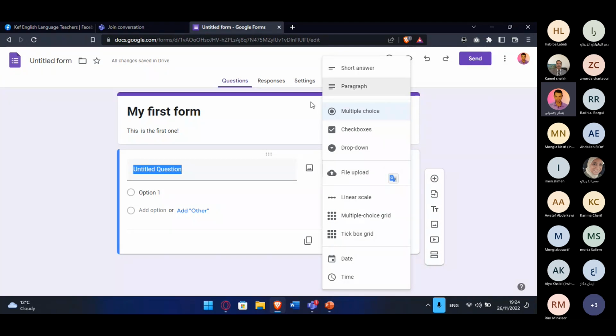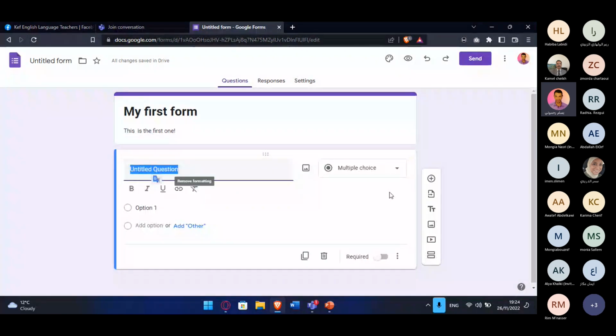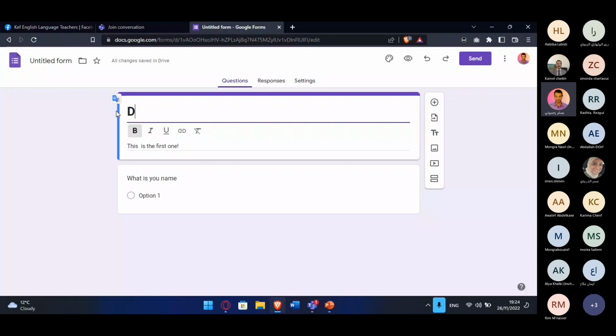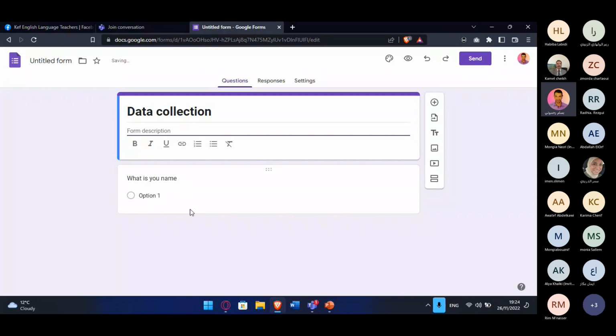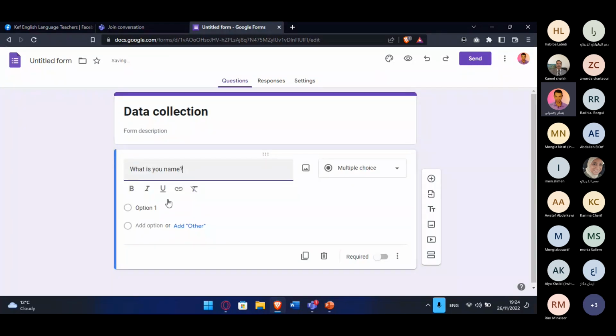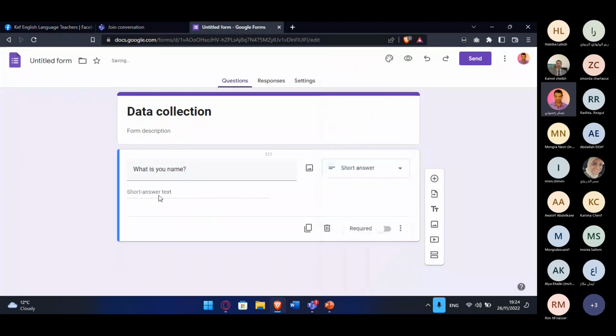So here, the question, for example, what is your name? So let's call it, for example, data collection. So we'll opt for two types here. So what's your name? Here the students are going to fill in their names. Here it's not multiple choice, so it's a short answer. The students are going to answer with their names, or you can opt for long answers. Here it's just short because the students are going to just give their names.